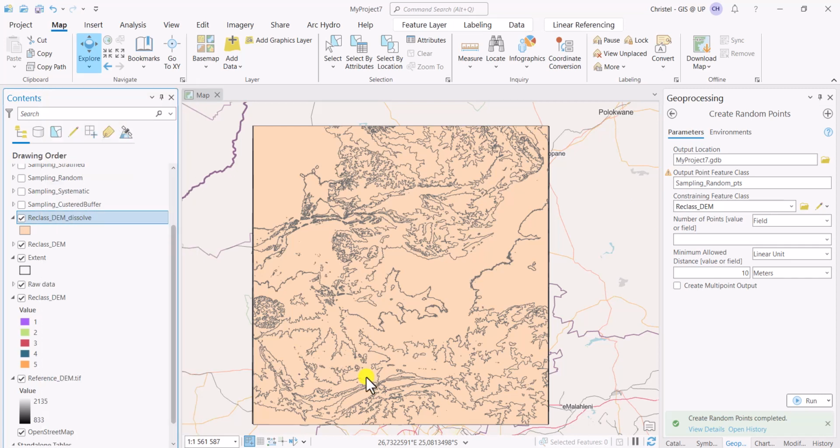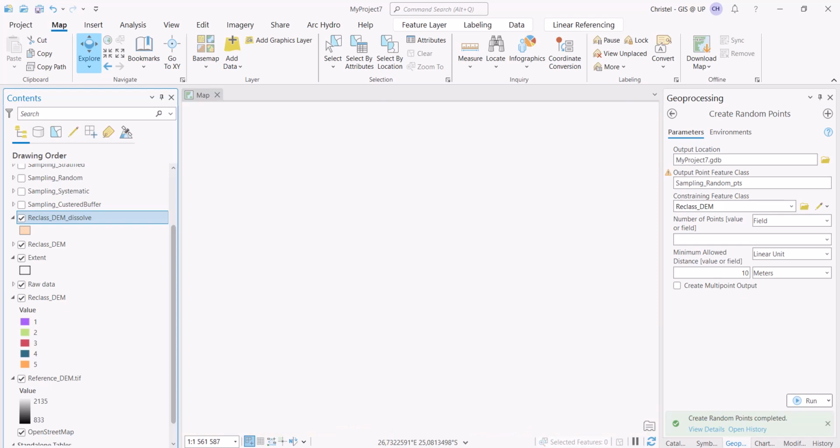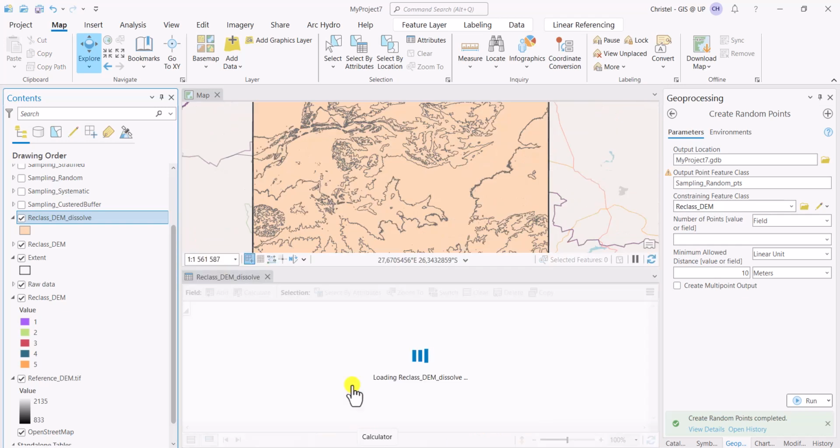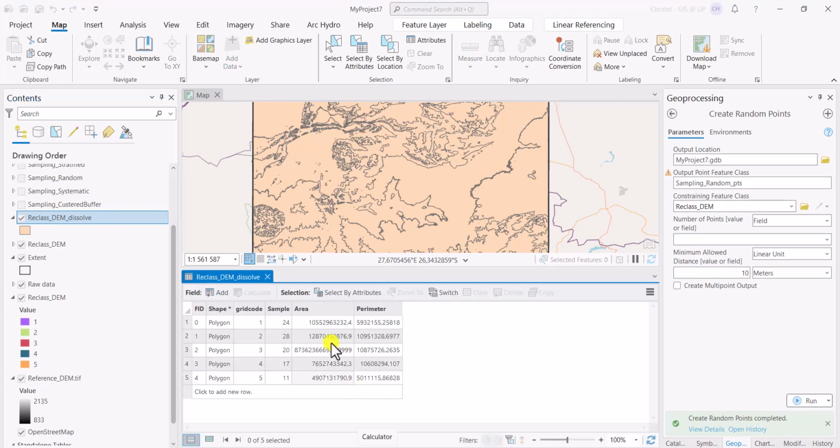I'll show you how that looks in the attribute table here. So I've taken all my individual polygons from the reclass DEM and I've dissolved them on that class, so 1 to 5 classes, and then I've created geometries, the area and the perimeter of each particular class. Now this is the pre-processing that is required for you to then do the sampling interval.